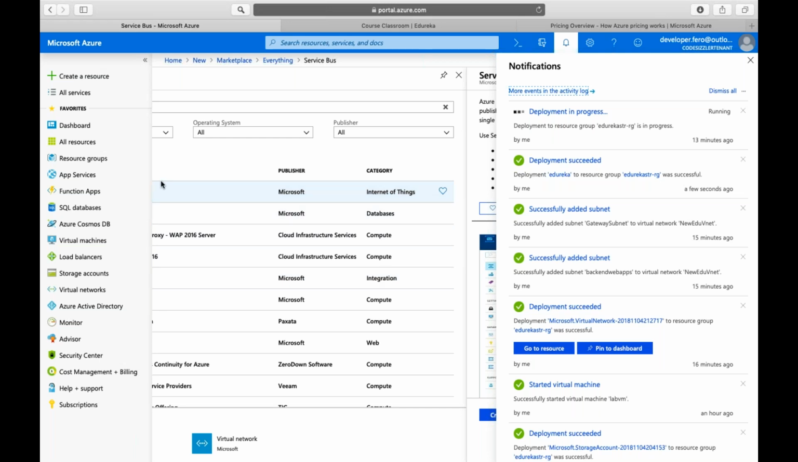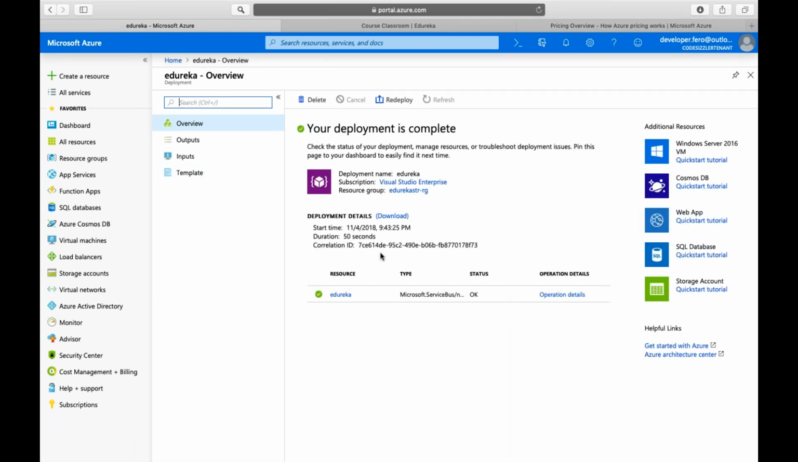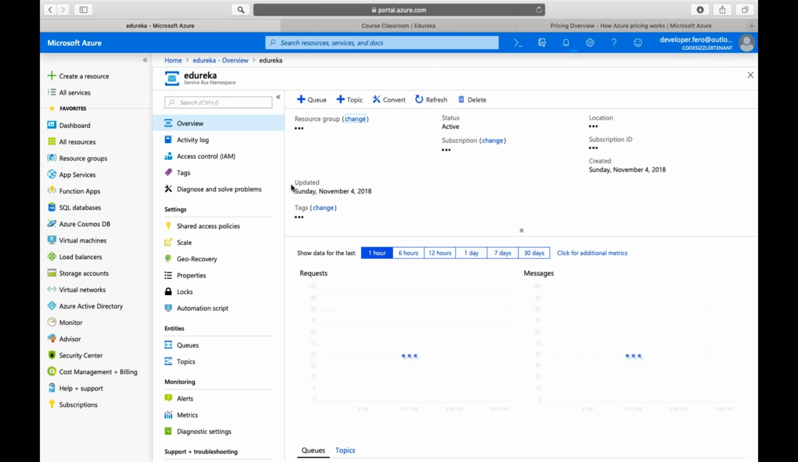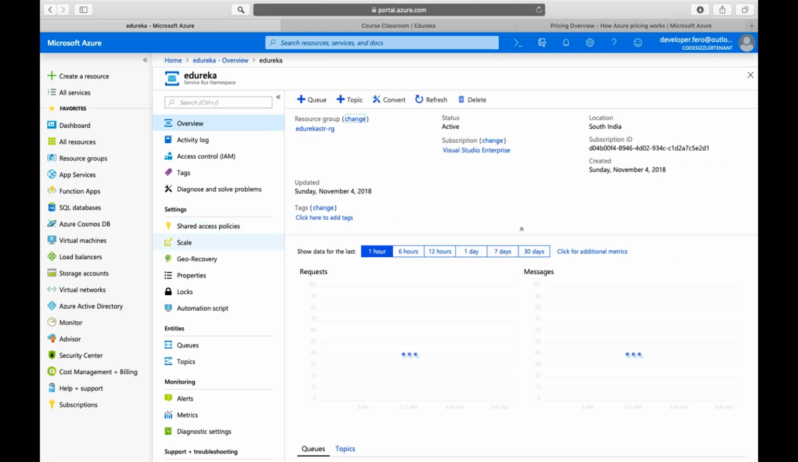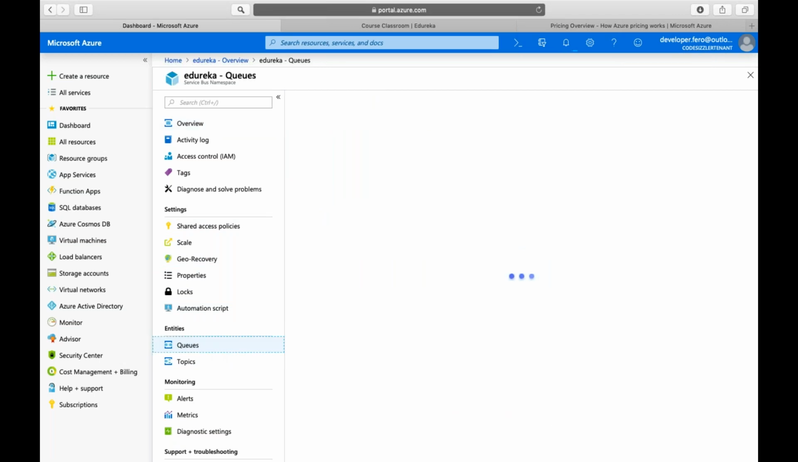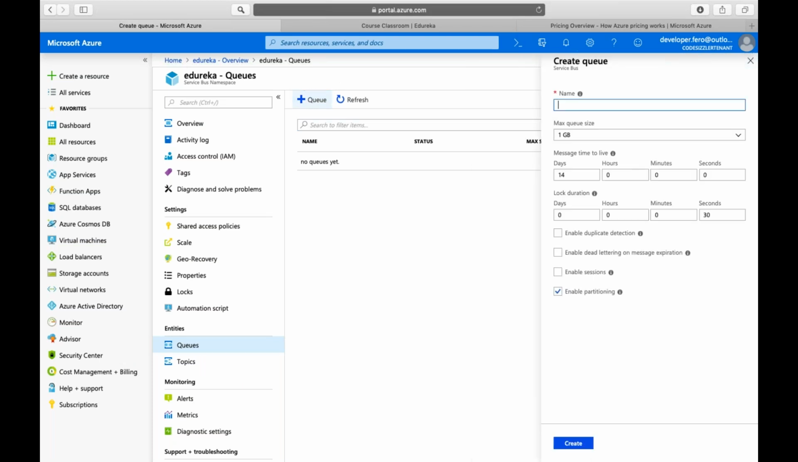Okay, it has been created. Let's go ahead and check this. Deployment is succeeded. So this is the service bus which we created, and you can add queues by going to queues. You can find the entities here and you have queues. So go to queues and there you can add a queue. Click on queue.